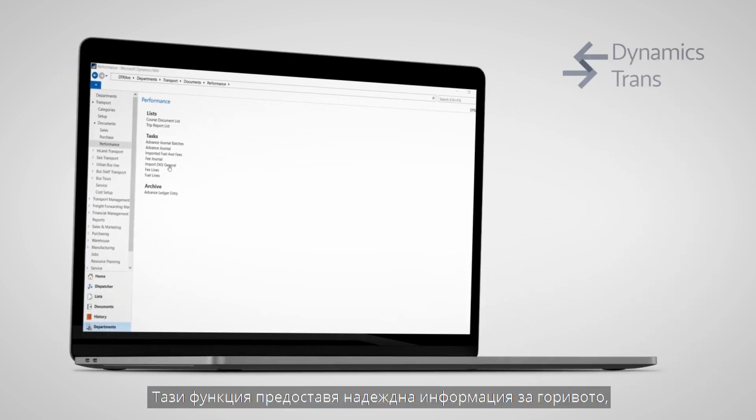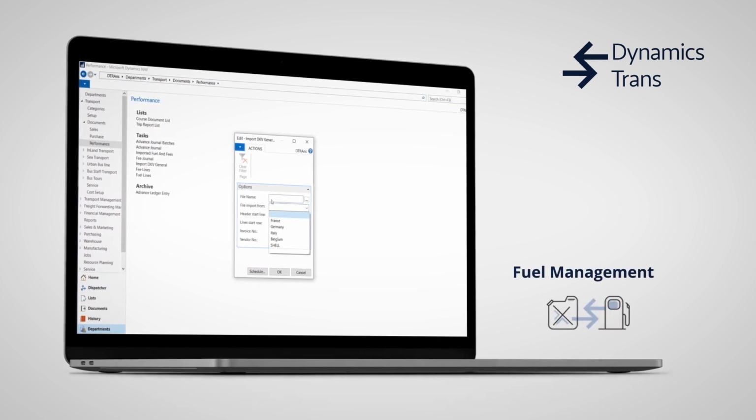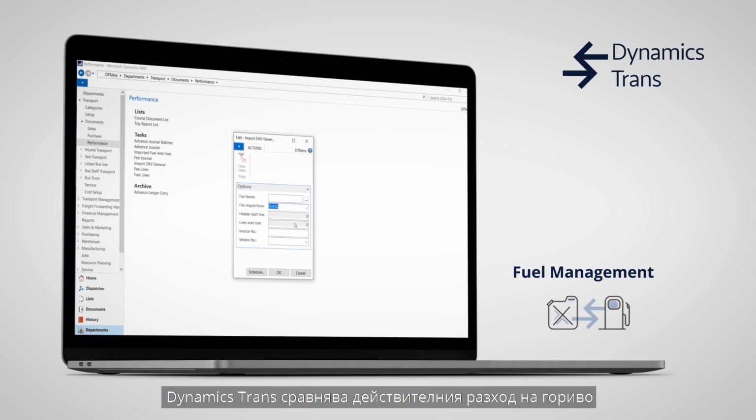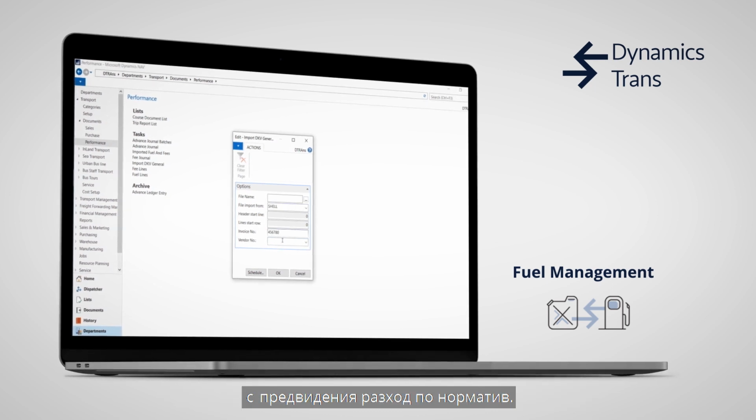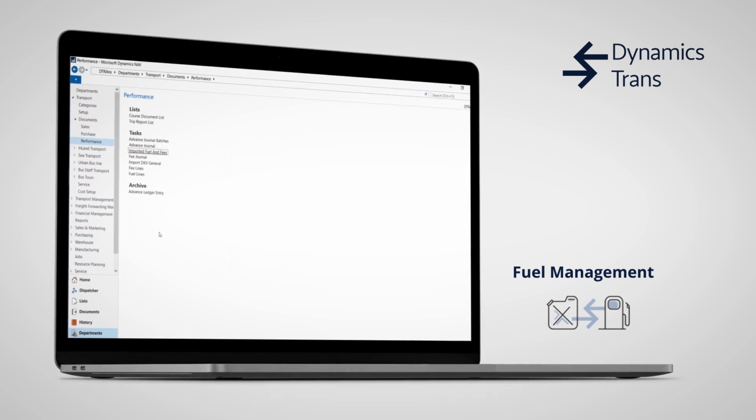This functionality provides reliable inventory of the fuel loaded and available on trucks. Dynamics Trans compares the actual fuel consumption versus the planned consumption by norm. You can track all harmful emissions too.